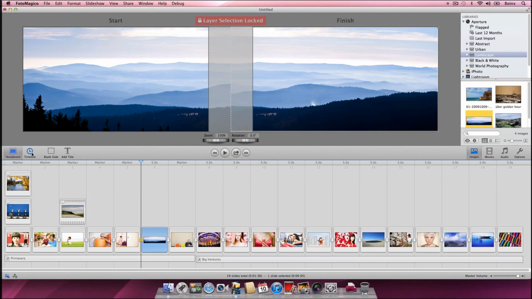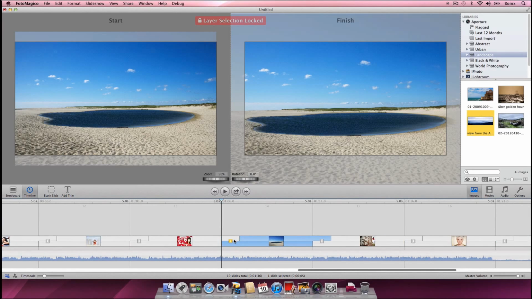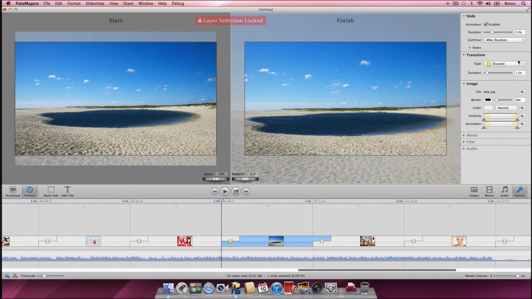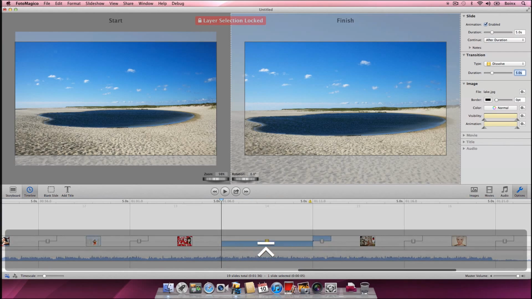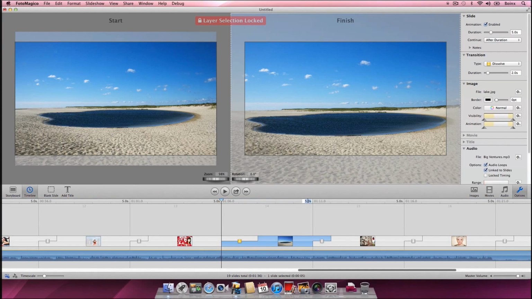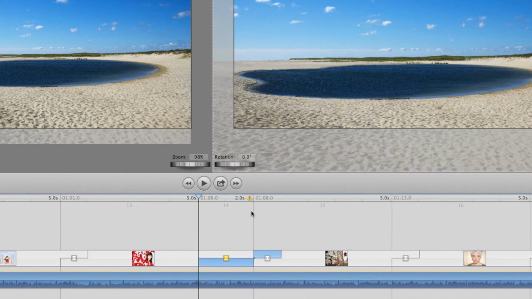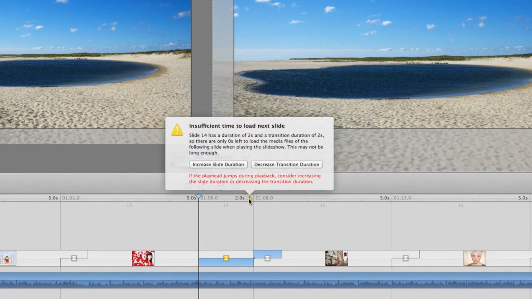That solved the problem. Or let's go over to the timeline again and let's adjust the transition here to 2 seconds, sorry, 2 seconds, not 20 seconds, and also adjust the slide duration to 2 seconds. What we will see is another warning triangle. FotoMagico will tell us that the transition is as long as the slide itself, like this, there won't be enough time to load the following image.